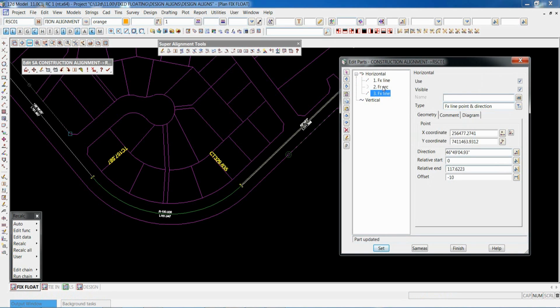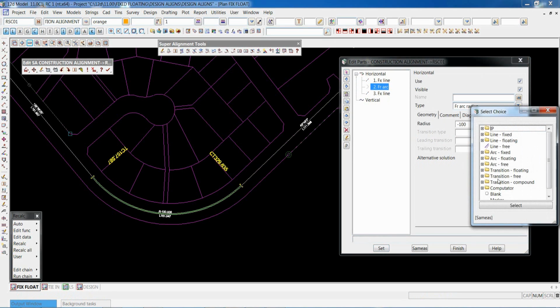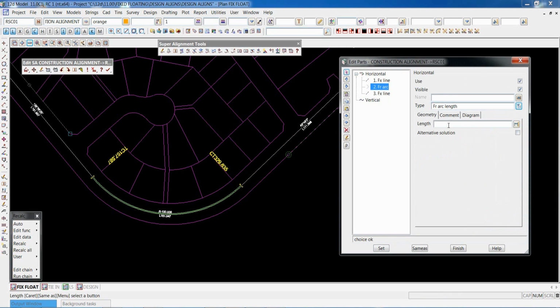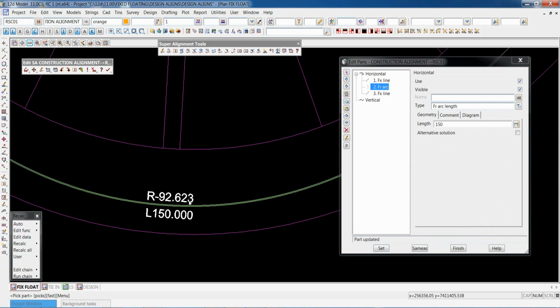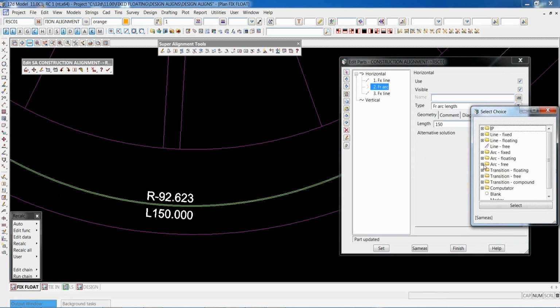So again, the type of parts for the free arc that are available. Again, we're looking at lengths. If you're interested in just the actual length of the arc, then 12D will calculate the radius for you. So if I say the length of the arc is 150, then it will calculate the radius to minus 92. Again, there's also a free arc option, and this one here is from end.